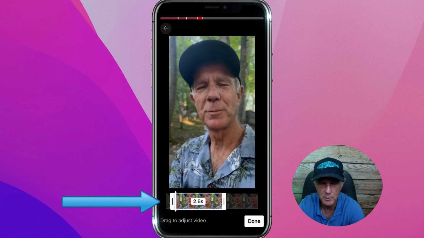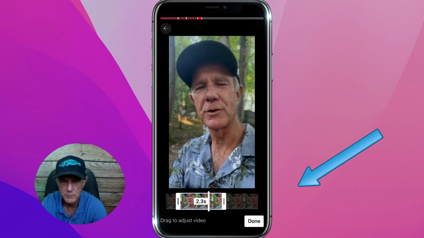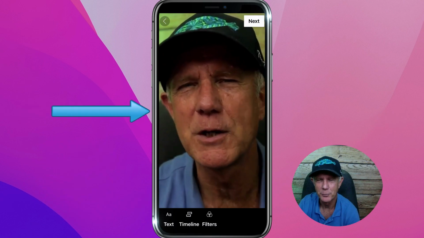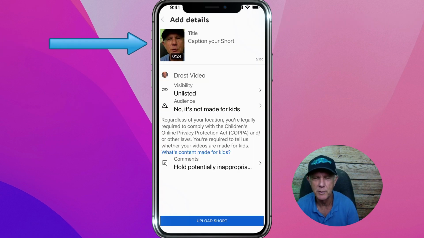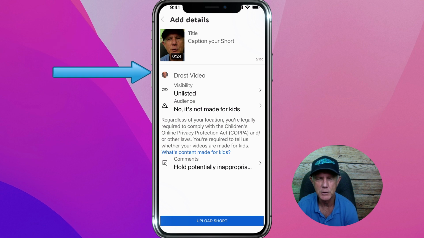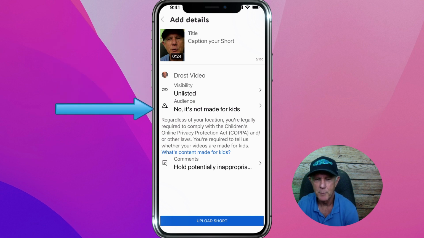I can adjust the timeline by moving the handles. Tap done, tap the check mark. Now I've got 3 different clips in my shorts video. Tap next. Now just repeat what I did previously by adding a title, choosing the visibility setting, made for kids, not made for kids, and your comments.